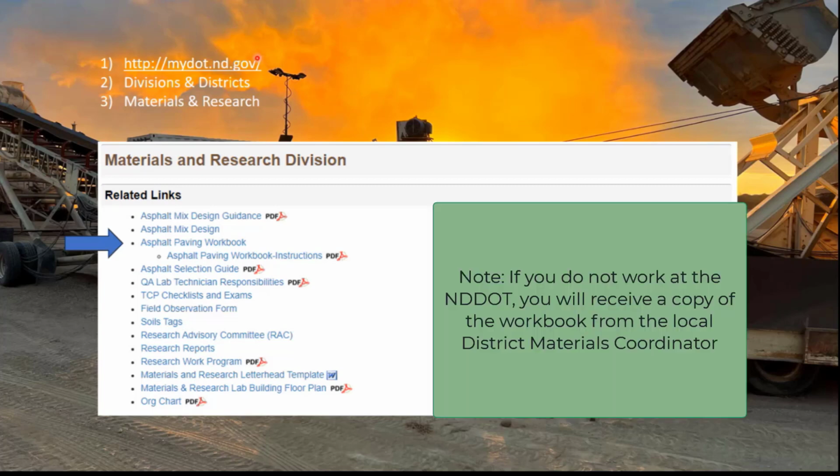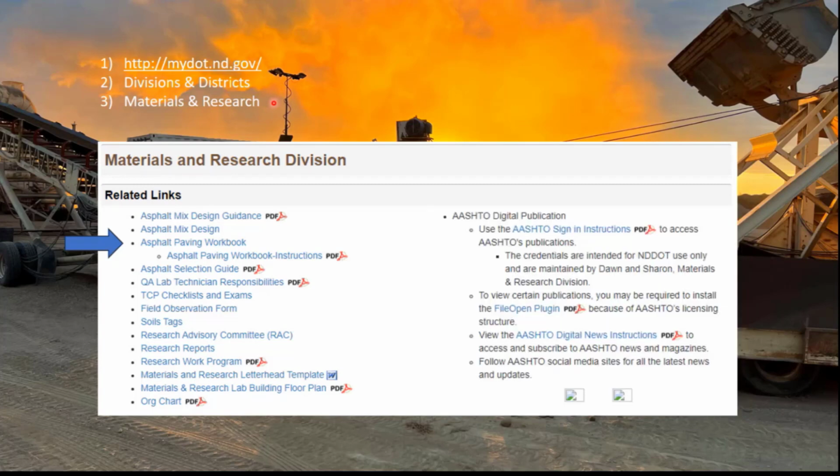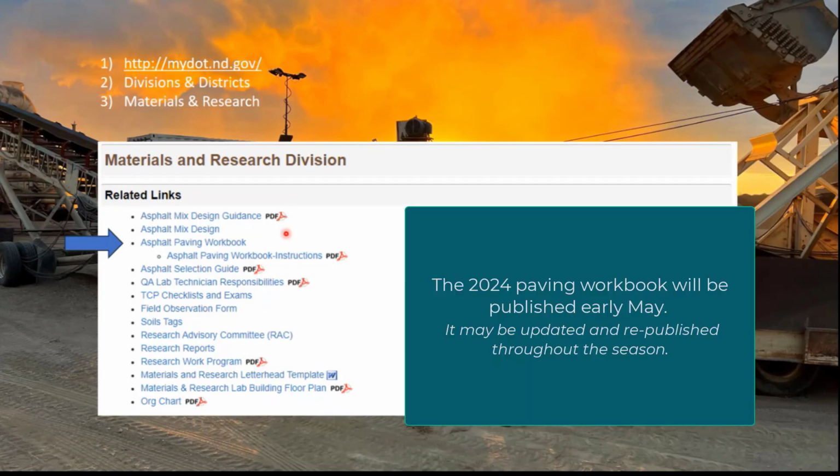So you'll go to the Minot homepage, and then at the top there's divisions and districts. And then in the drop-down menu, you'll find materials and research. And then this is a page that'll pop up from that. The current version of the paving workbook right now is September of 2023. But I was informed that the newest version will be available on May 1st.